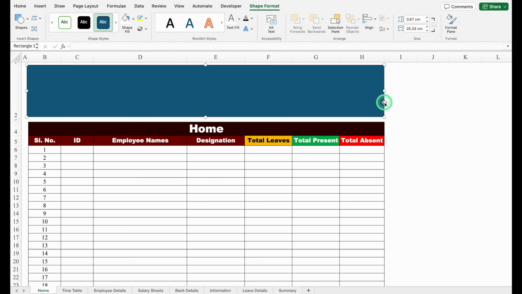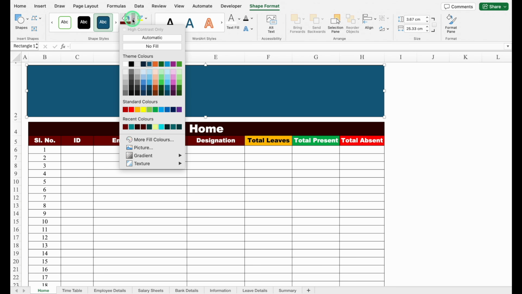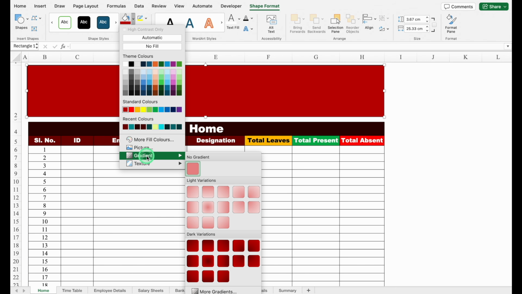Just notice one thing. This time I haven't selected all the sheets. Now I'll click on my shape. As soon as we inserted the shape, we can see Shape Format tab on top. We'll click on Shape Fill and we'll select a desired color. We'll go to Shape Fill once again. We'll come down, Gradient. We'll come to right hand side and we'll select a desired gradient.